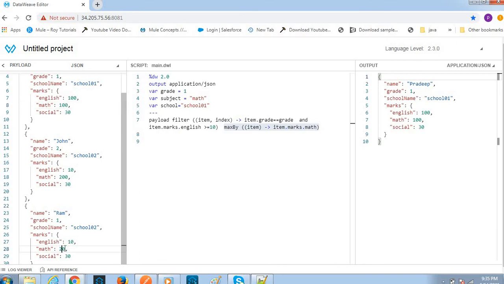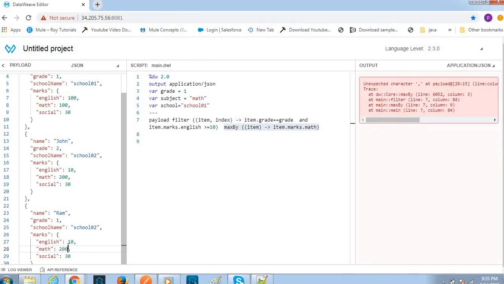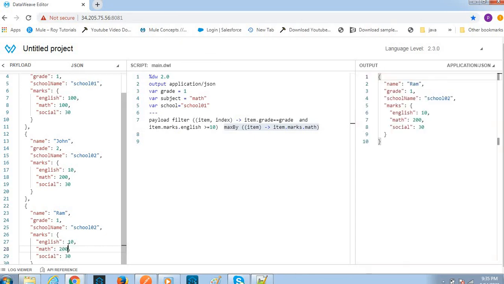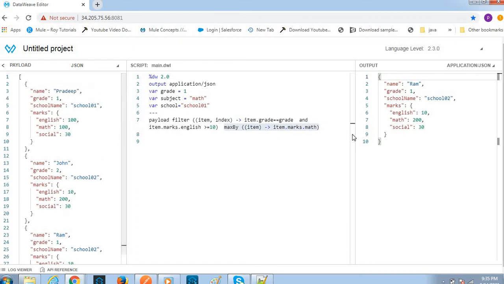Let me give 100. From here it's not filtering properly, so let me give 200. See, Ram came. So like this way we can filter out the data, using the maxBy function and filter condition.